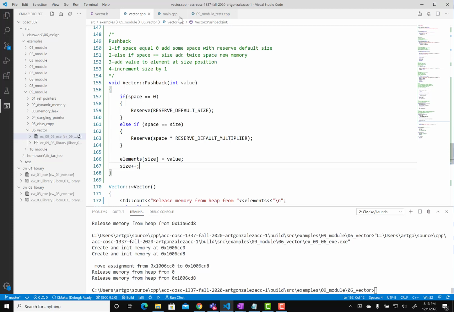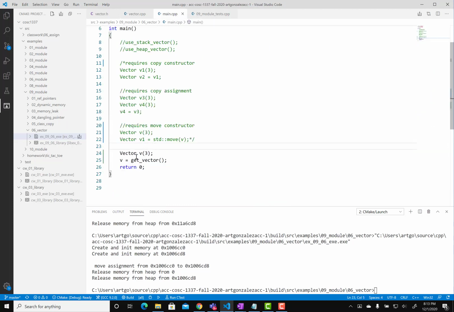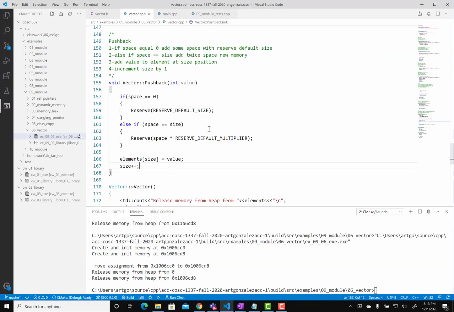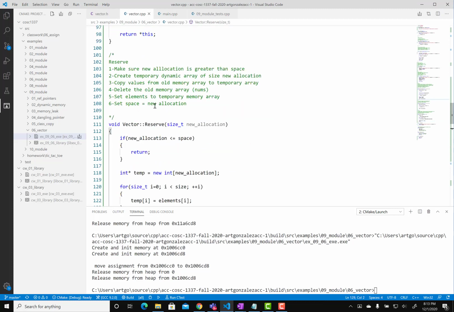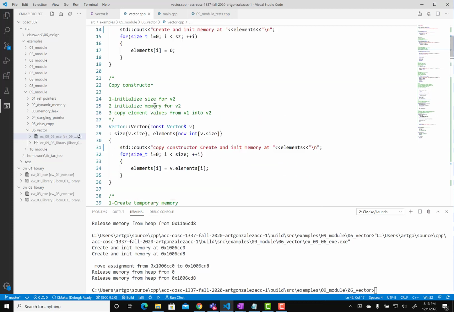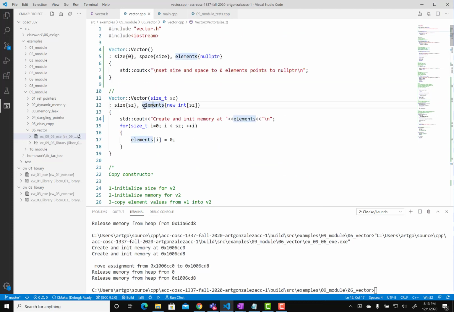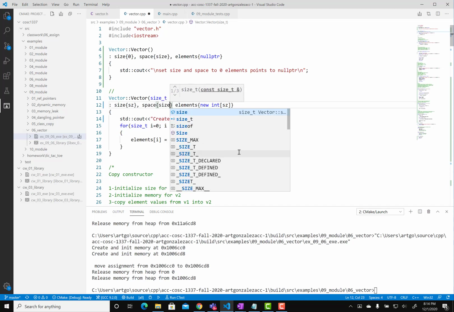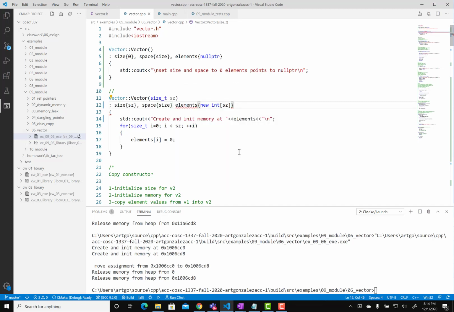Okay, we have this vector of 3, and then we do a pushback. Would it work? Let's look at the pushback function. Is space equals 0? No, space is not 0, because when we create the vector of 3, we are passing in a number size. So actually here you see we need to initialize space. I'm glad I went through that exercise. So we set it to size.